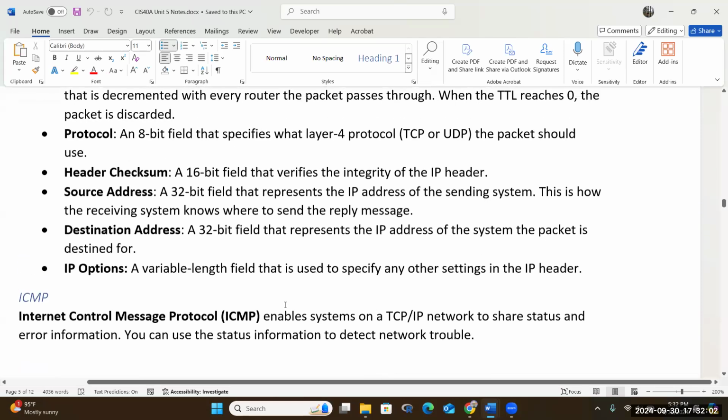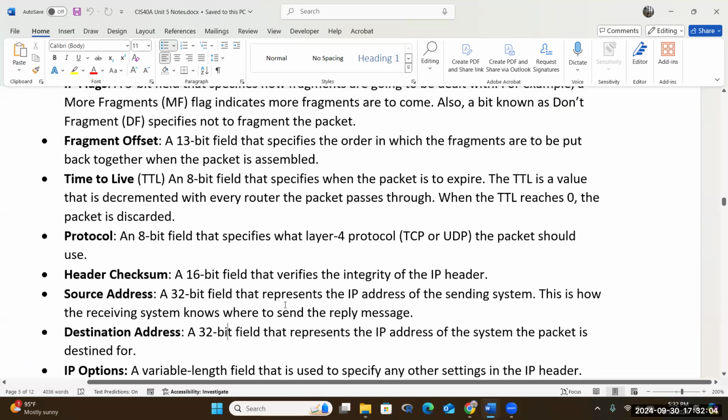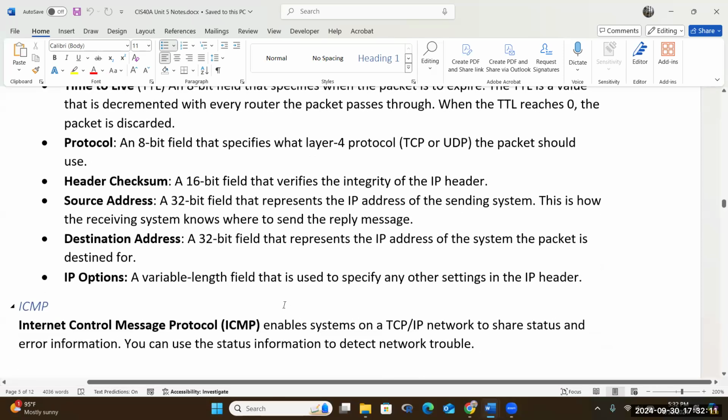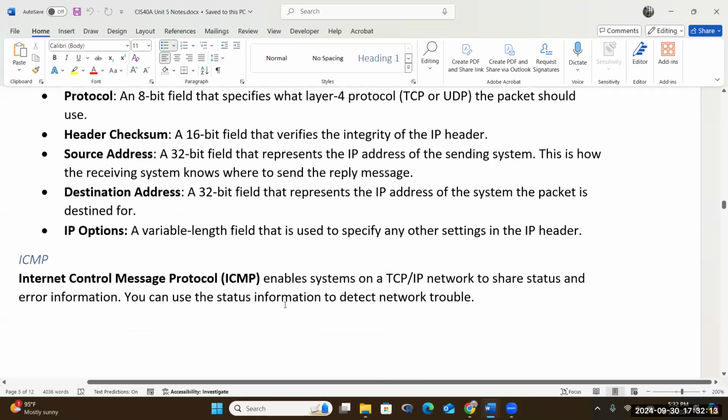Okay, any questions regarding the IP header? Make sure we read through. It's important to remember these things for certifications.